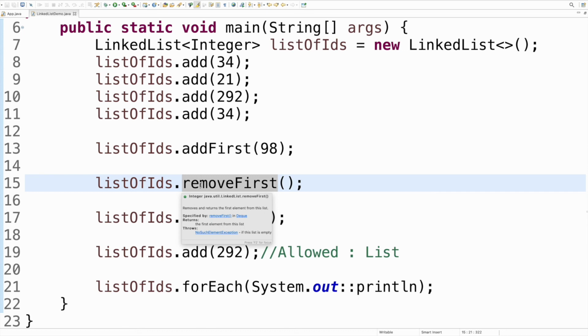So I hope you had a good understanding of how a list works and what the subclasses of list are, and in what scenario you are going to use which kind of a list, an ArrayList or a LinkedList. And then I'll see you in the next video.